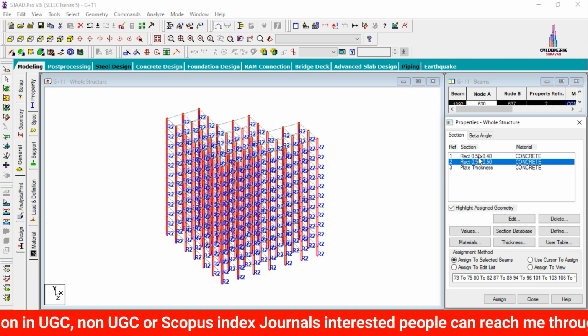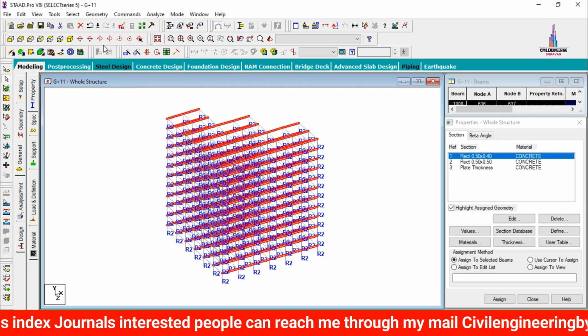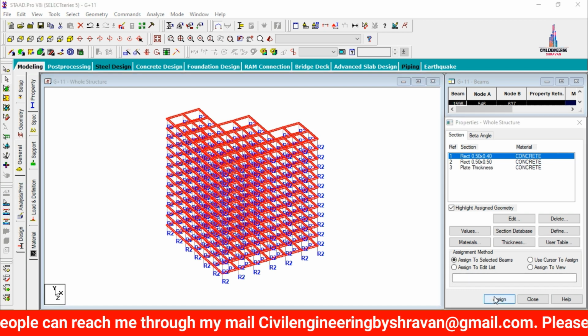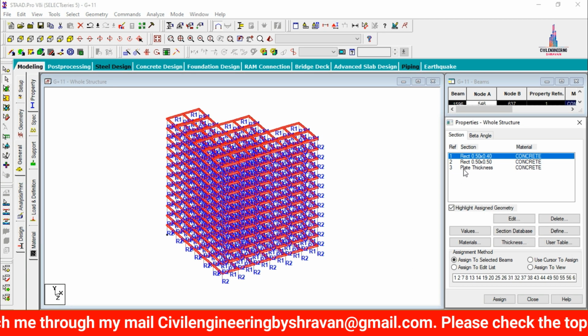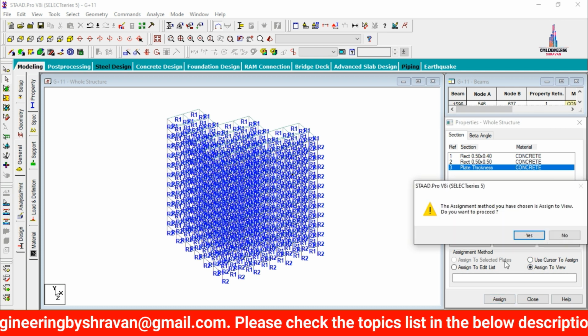Again in the same process we have to select the beams. Go to select beams parallel to X condition system. Go to select beams parallel to Z condition system. Click on assign to selected beams option, assign, yes option. Now again we have to select the plate thickness by using assign to view option, assign option, yes option.